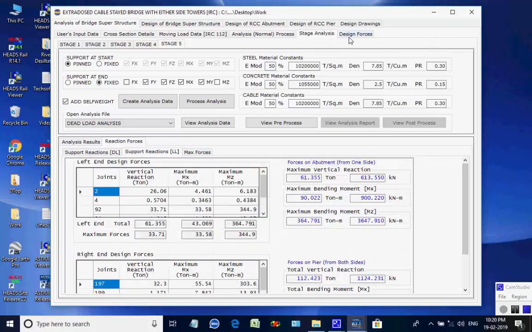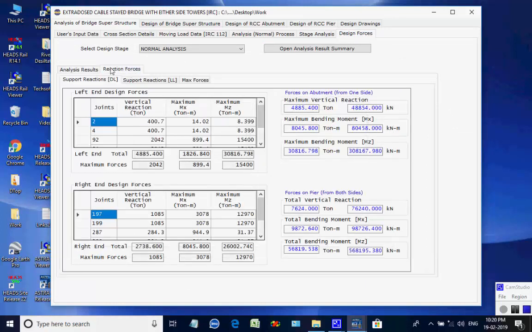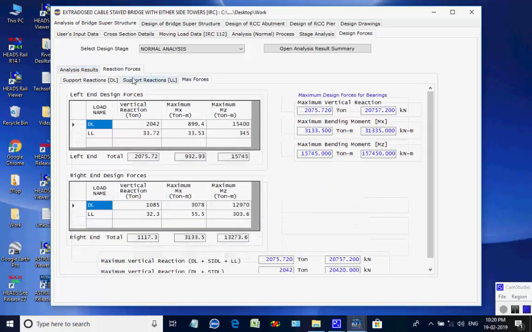Next, the page for design forces is opened. Select a particular analysis for its maximum member forces and support reactions, which shall be used for the design of structural members of the bridge superstructure, substructure, bearings, and foundations.